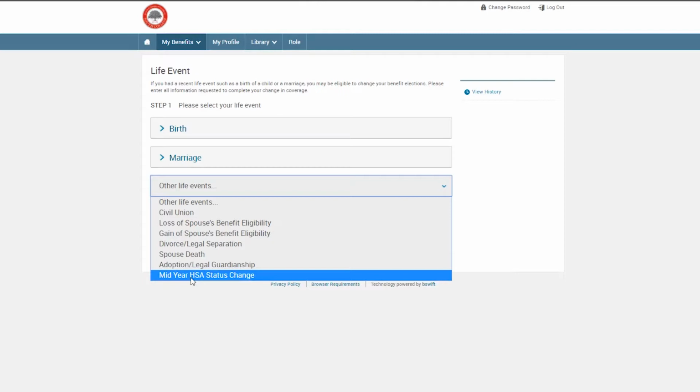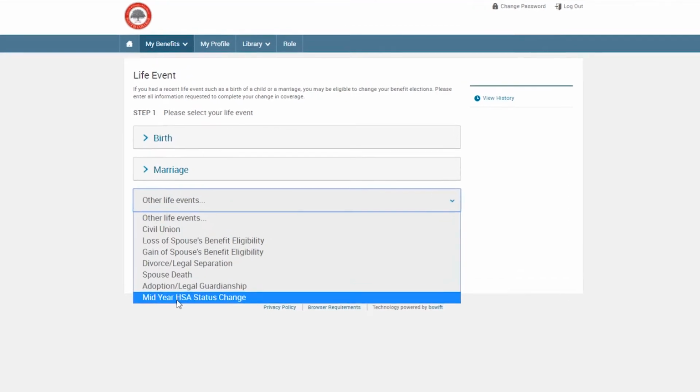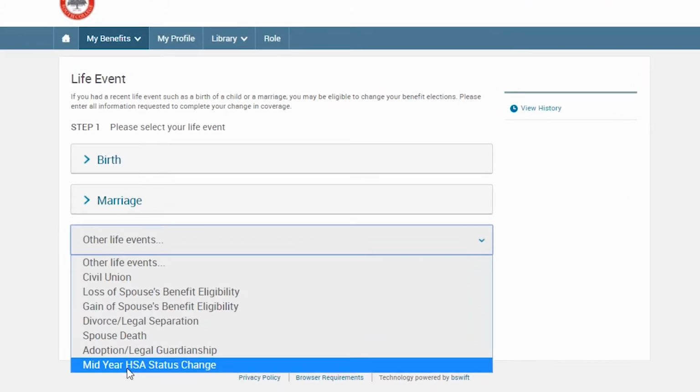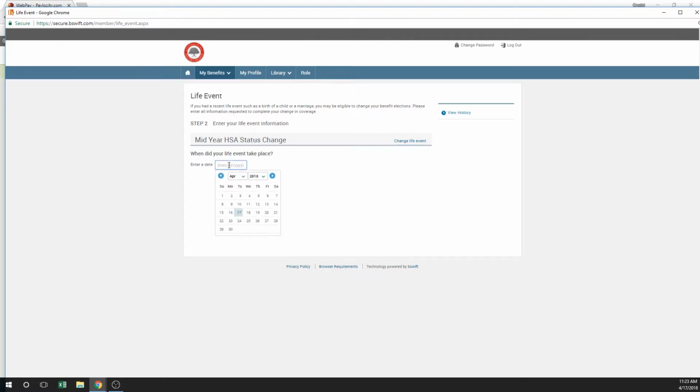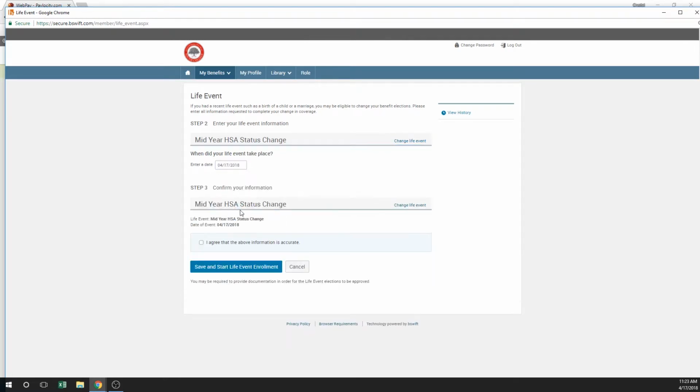For example, right now we're going to change an HSA contribution. If you want more deductions or less to come out of your paycheck, this is how you change it. Simply go in here and check the date that you want your life event to take place. Now, if you want this to take place automatically, then you need to choose today's date. That will make the elections go effective on your next payroll. So I'm going to type in today's date and then agree that yes, today is the day that I want to actually make my status change, and then I save and start my life enrollment.